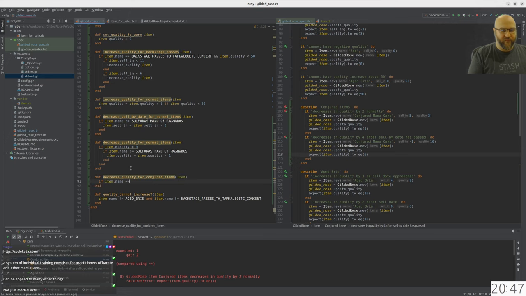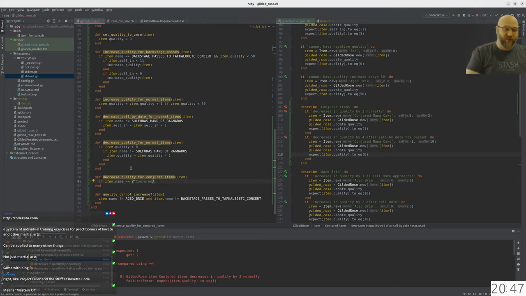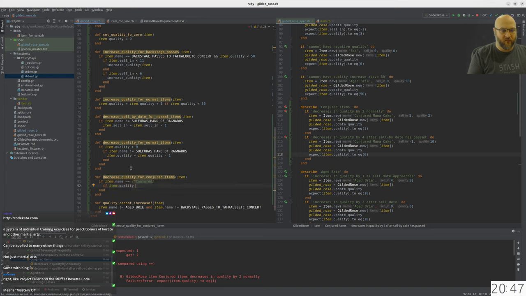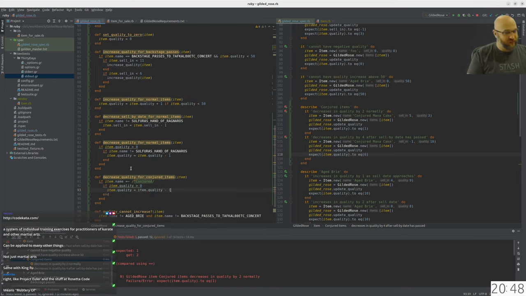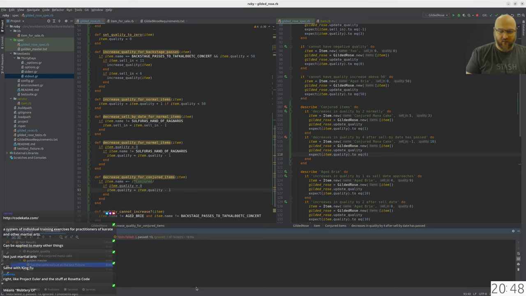If item.name conjured? It's always backwards here. I always get this one wrong. And I think this is the beginning. I'm going to find that really fast. Can the quality ever be... No. This is going to be very much the exact same code, but that's fine. I'm okay with it. That's kind of the point. Because this should make one of the tests pass. The Golden Master broke. Why did the Golden Master break?